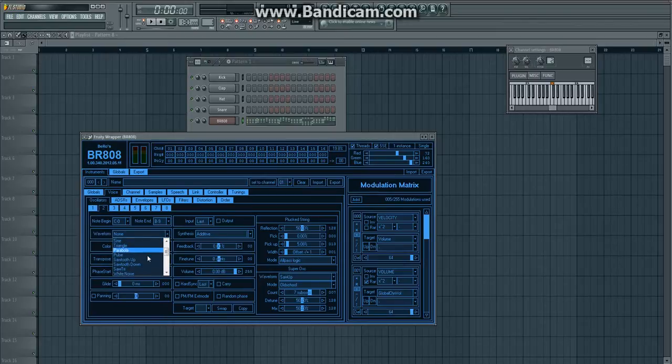So I'm going to add in a pulse waveform, and then you can hear what it sounds like. Sorry, that was pretty loud for you guys. I'm going to turn down the volume a little bit. So you see, you can mess around with that a lot. You can add in up to 8 synthesizers. It's really pretty cool.